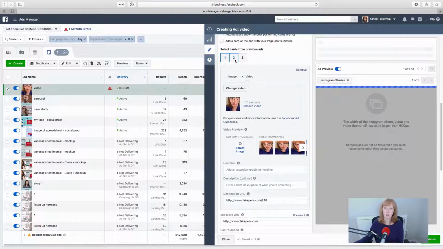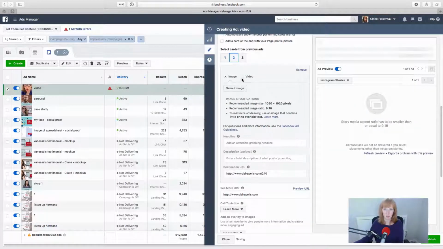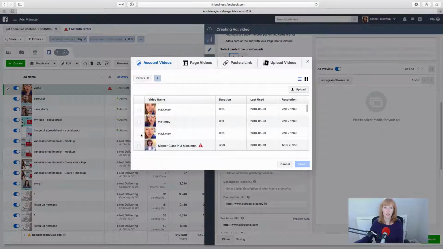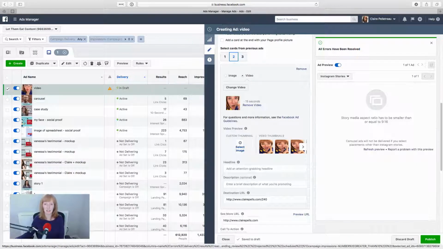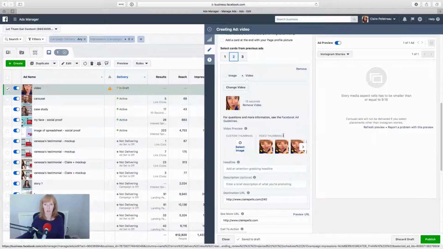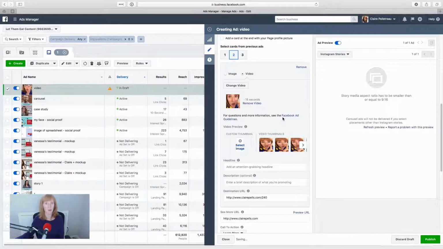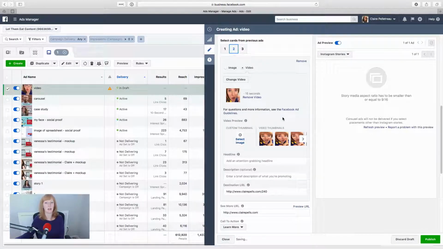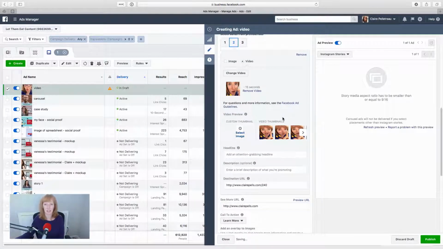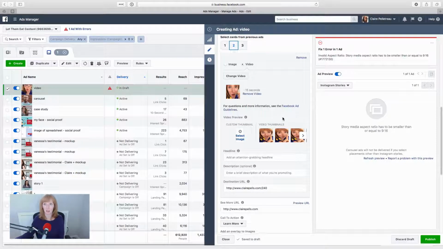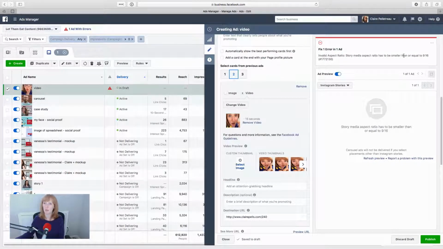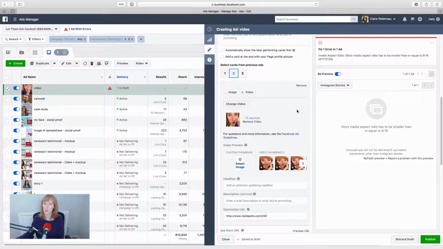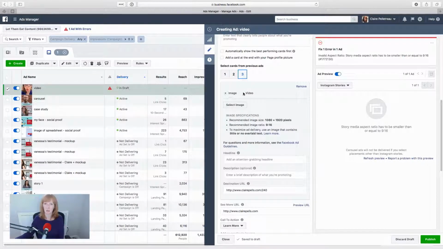Then you do the same thing with number 2. Select video. And what I have done, and you'll see these in a second, is I created these inside the Instagram Stories app, and I downloaded them to my phone, and then I texted them to my computer, or you could email them to yourself. Okay, it's telling me I have a story media aspect ratio. What? All right, let's just do this anyway and see what happens.